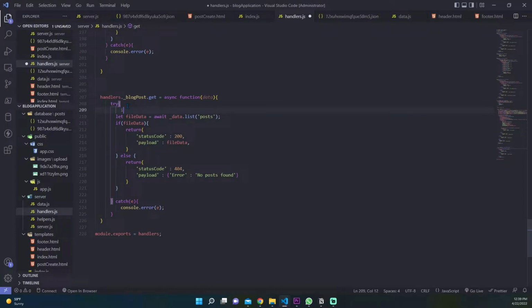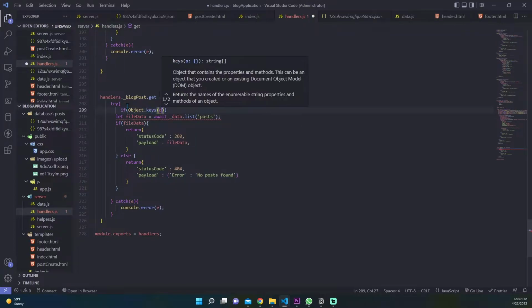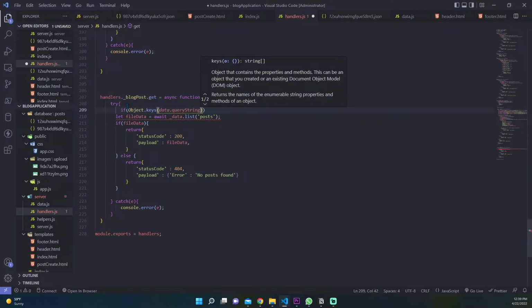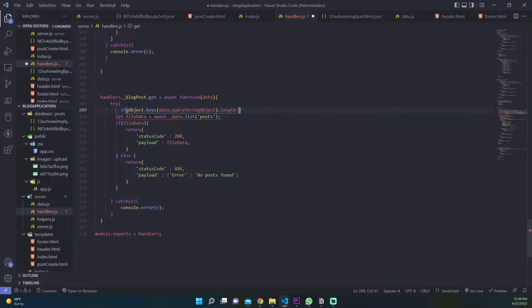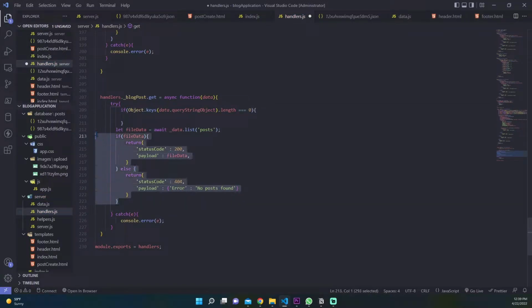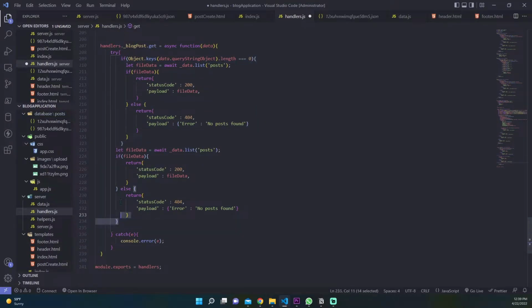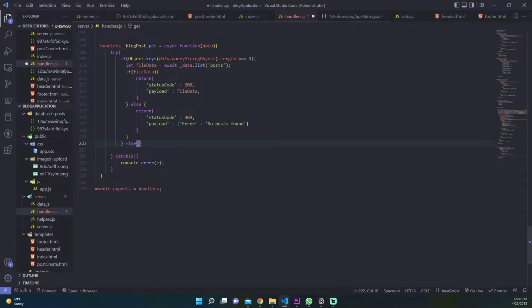So here we can say if Object.keys, and here we want to pass our data.queryStringObject.length is equal to 0. Then we want to run this code. Otherwise, we want to run some other code.